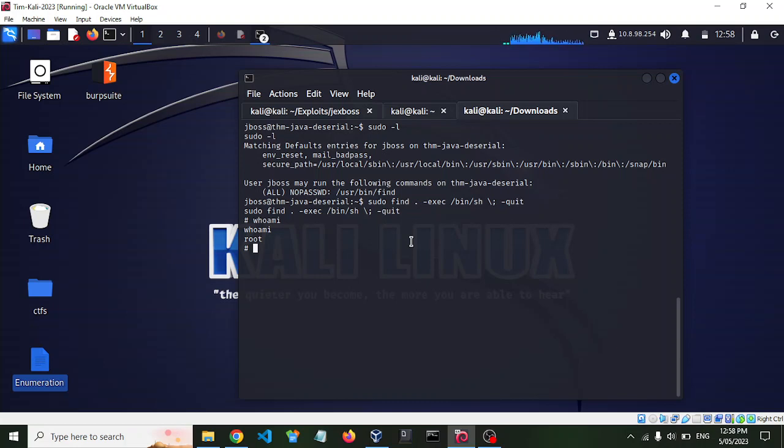It's just a matter of finding the flag now. So if we cd into the root folder, we see root.txt, cat root.txt. There's the flag, but it's base64 encoded.